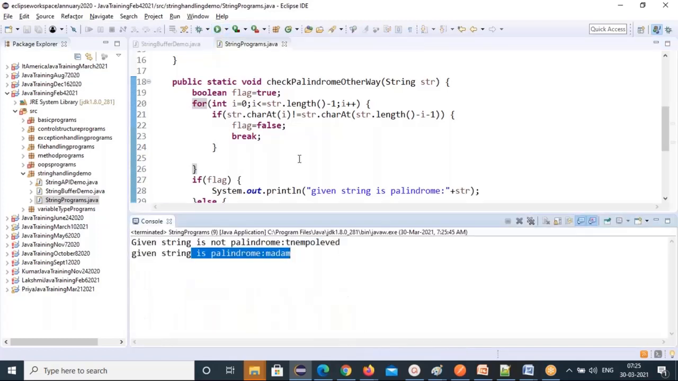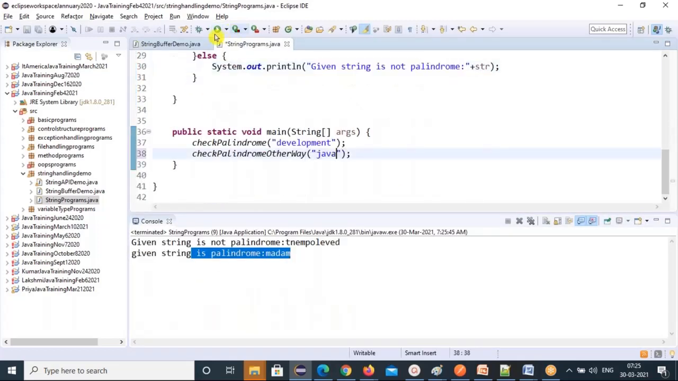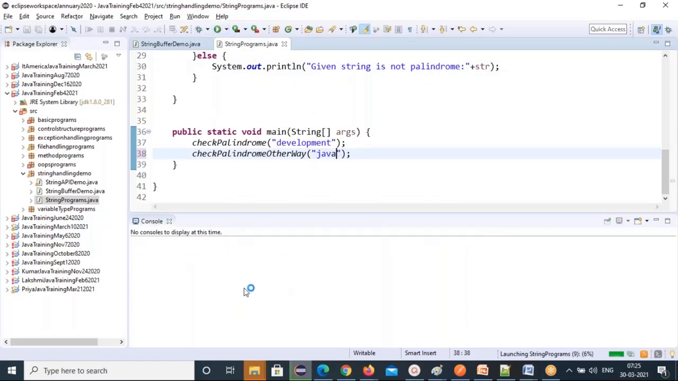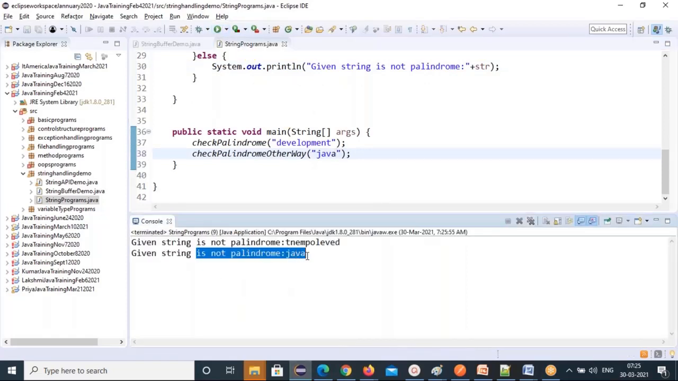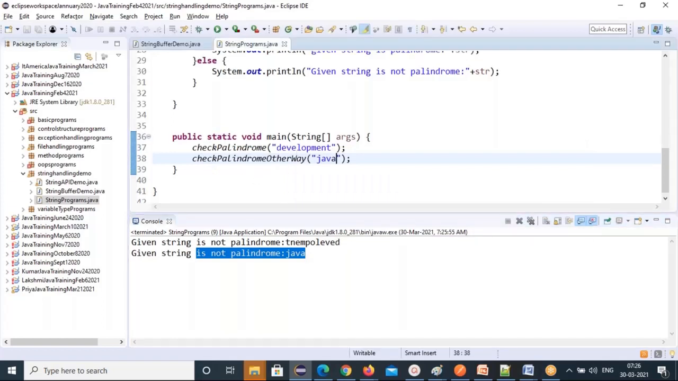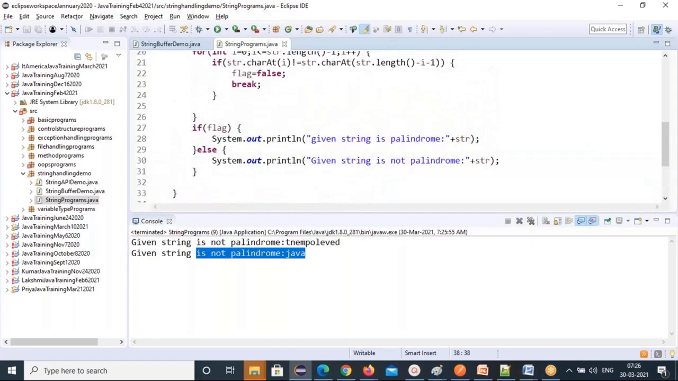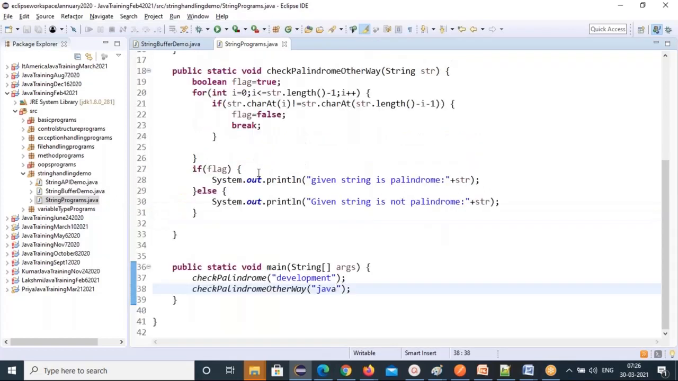So let's see how it is going to work out. Say given string is palindrome. So let's change this. So simply let's say given string is not palindrome, you'll get, see, not palindrome. But you are not reversing here, you are checking. So it's the easiest way, and the number of iterations you are reducing. So that's how we can do this string palindrome.